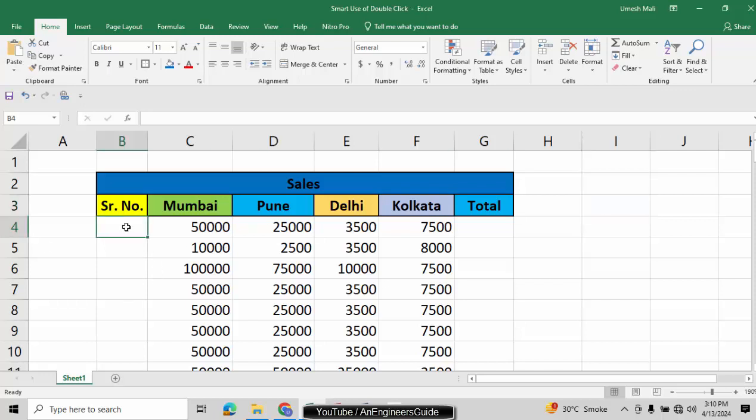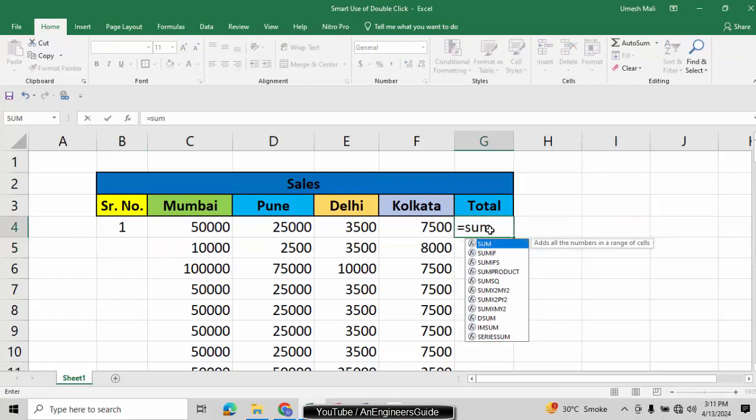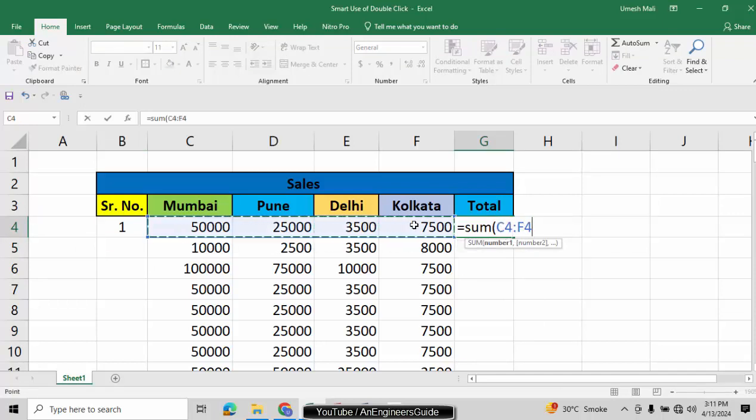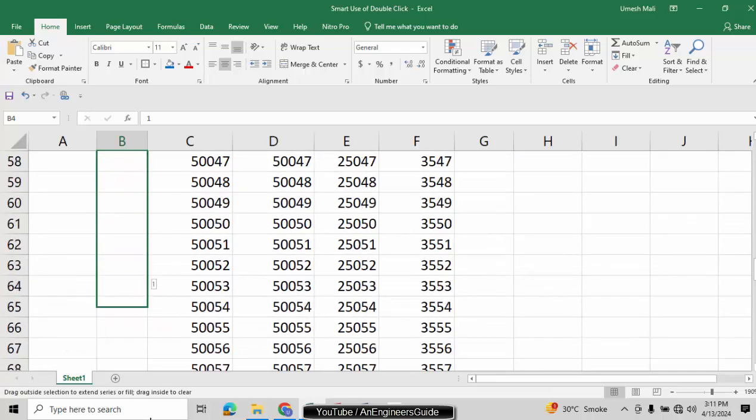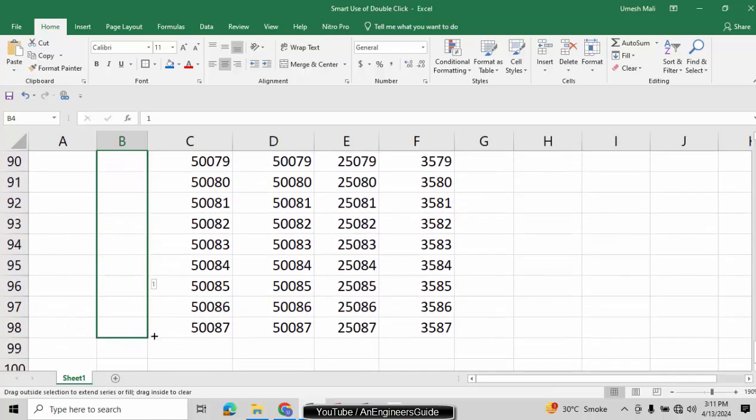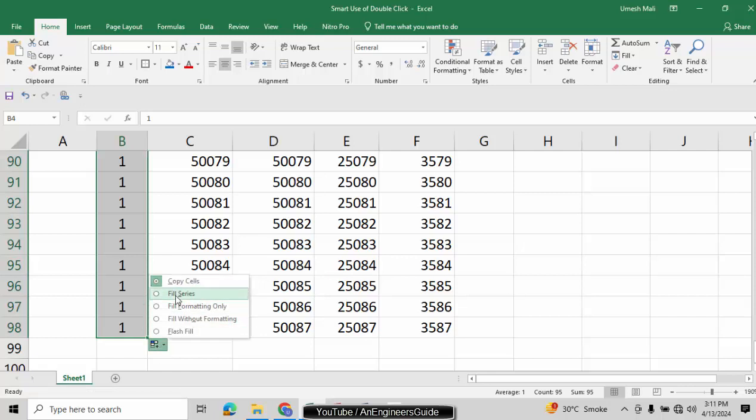Now I have to mention the serial number here and I have to mention a total here. So for the total I will give some formula, sum and addition of the cells. So likewise, now I want to apply the formula to each and every cell where my data is present. So now what I have to do, I will drag it like this and then I will fill the series.